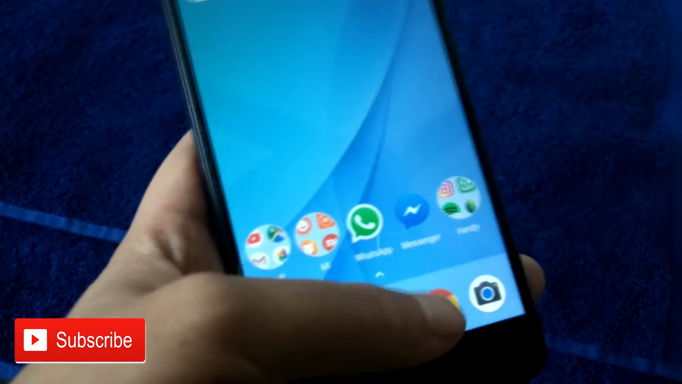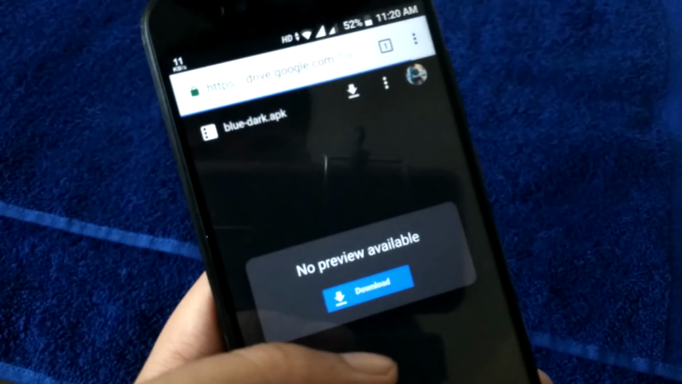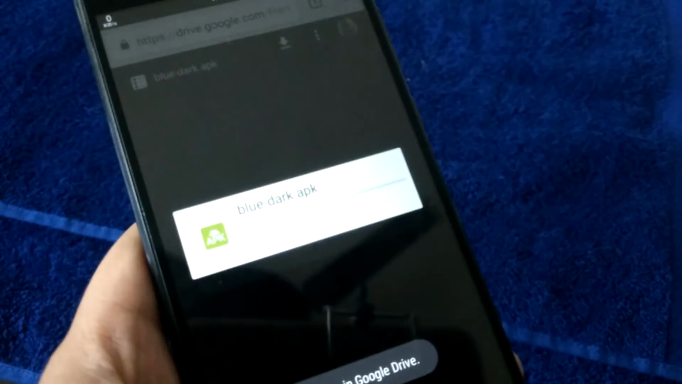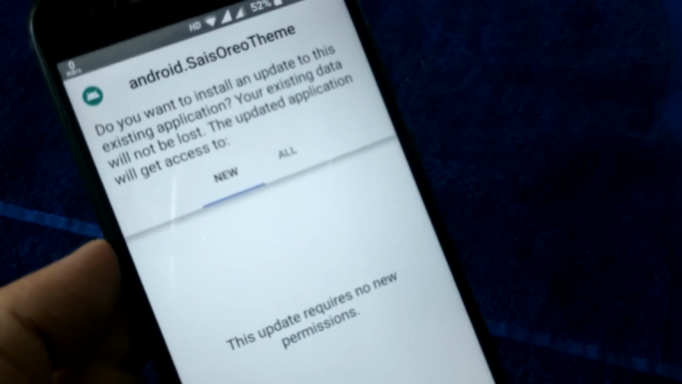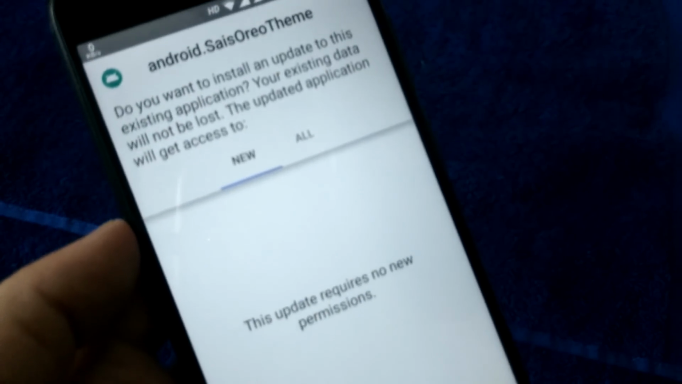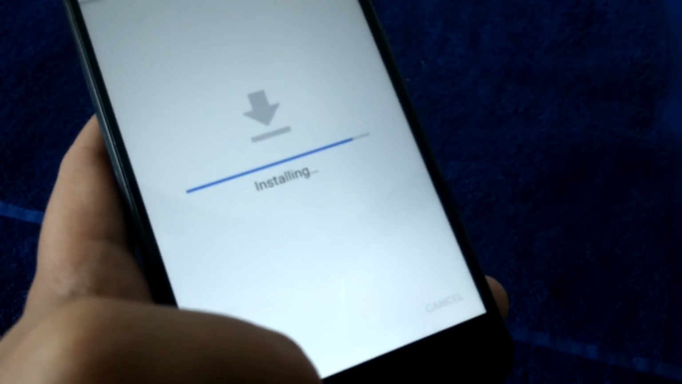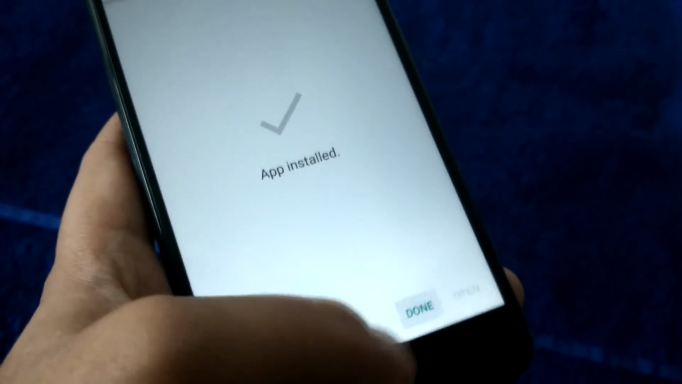Just open your browser on your mobile and go to this Google Drive page. Then you just have to click on download. It's like a normal APK file. You have to select the account from which you're gonna download. As you can see, it started downloading and it will ask you for permission. As you can see, android.says.oreo theme. You just need to click on install. It's like a normal file. Then you're gonna click on done.